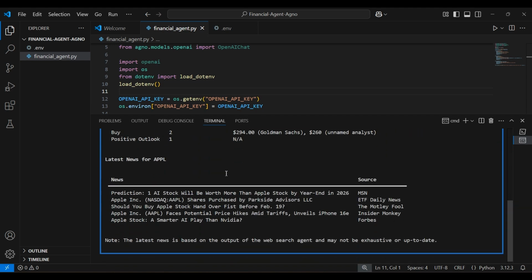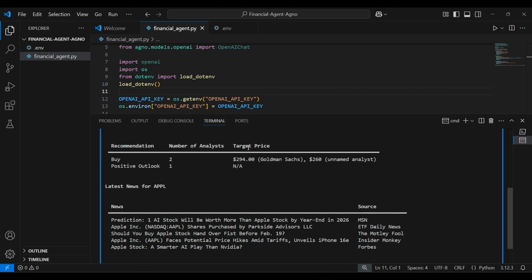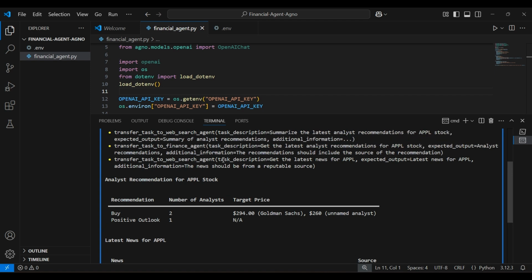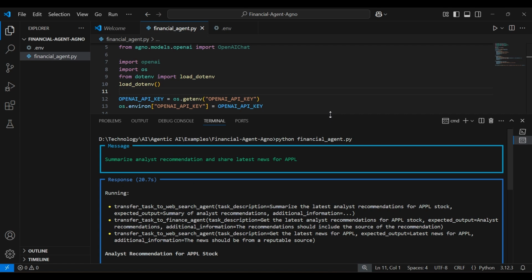So we created two agents. Note the latest news is based on web search output and may not be up to date. As we know, all the large language models don't have exactly up-to-date or live information, so that's very much understood. This is the latest news that we got over the internet, because it is getting it from the internet. But this stock price is whatever is stored in the large language model. So that is what we have created here.